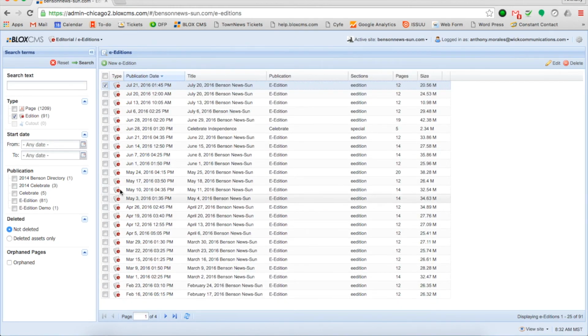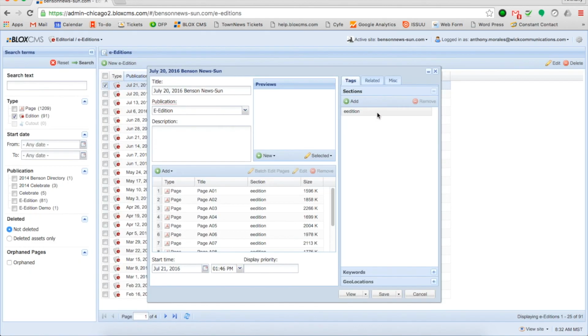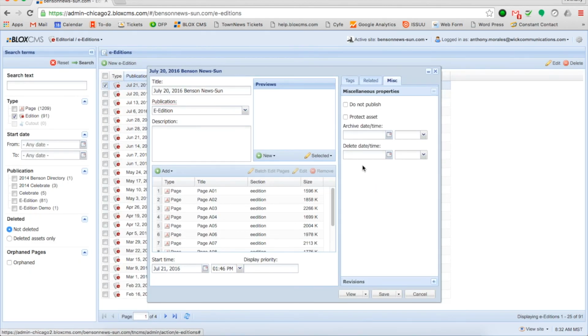Now, once they delete, you can come over here on the left and you can search e-editions by deleted assets only. They currently do not have any deleted ones, but this is where you would find them. Once they are deleted or archived, you can pull them back up live by going into them and reversing the information you put in here.